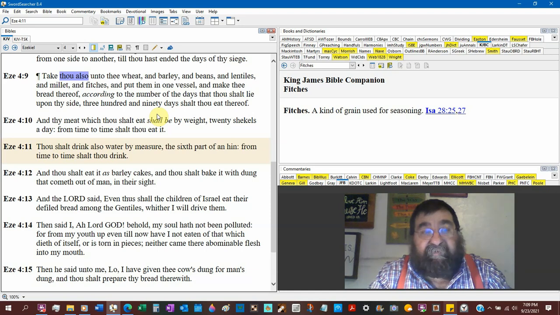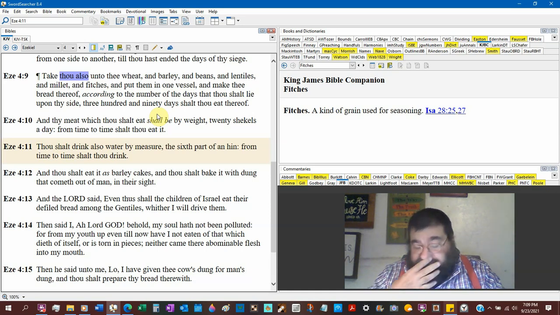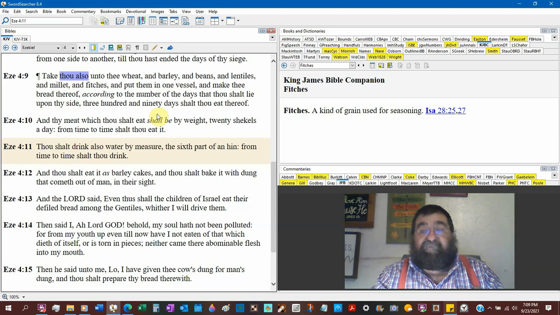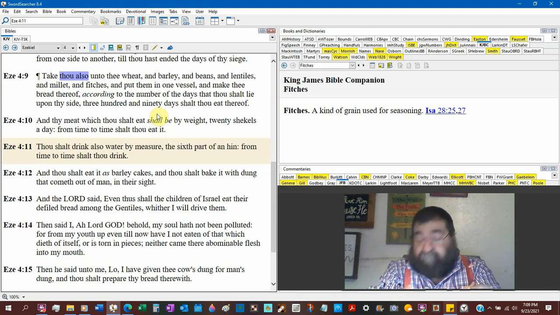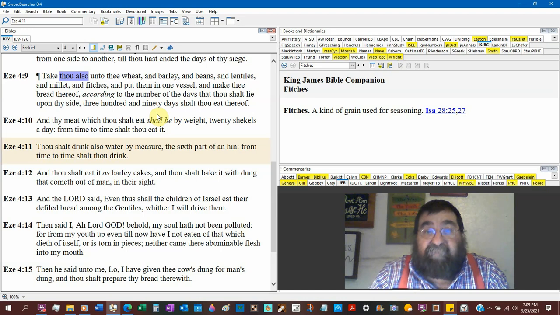And make bread thereof. According to the number of days that thou shalt lie upon thy side, the 390 days we talked about the other night, thou shalt eat it. So not only is Ezekiel pampered to, you got to lay on your left side a certain amount of days, and you got to lay on your right side a certain amount of days. Now you're going to have to eat your food by ration. A certain amount.